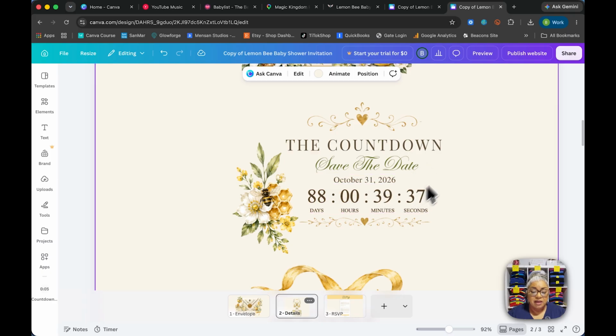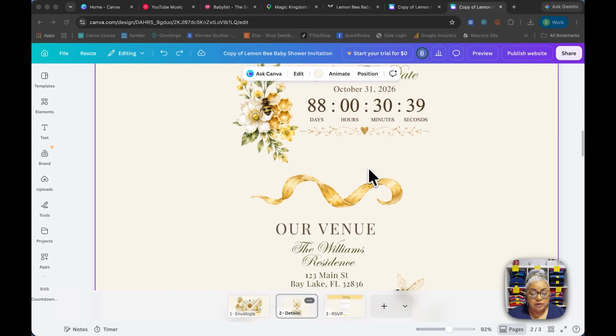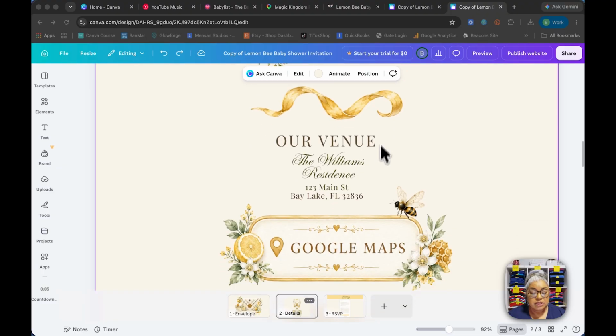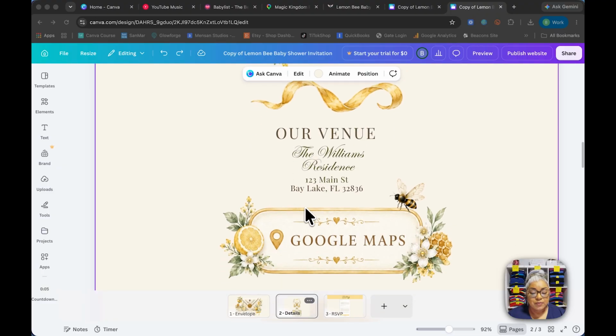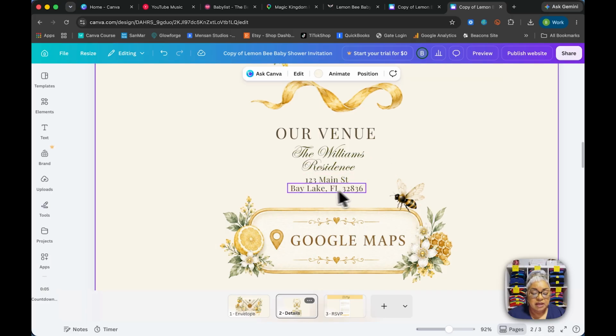Okay, and that again is how you do your countdown clock. Now we're going to move over to our scroll down and go to our Google Maps link. Here you're going to have where we have our venue. Again, you can change the Williams residence to whatever you want it to say. Here is your address again, and here is your city and state. These are all editable. Again, you would just change this to say whatever you want it to say.